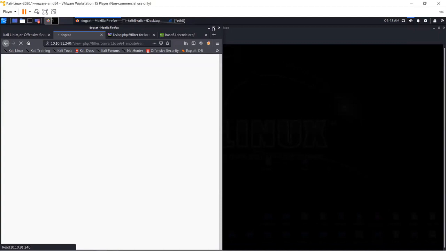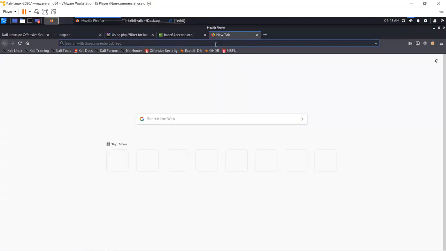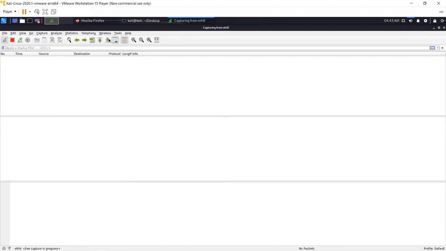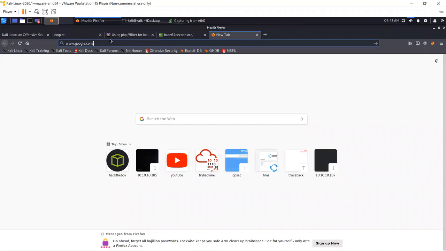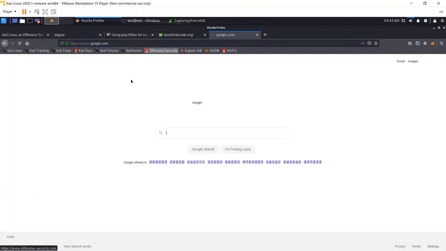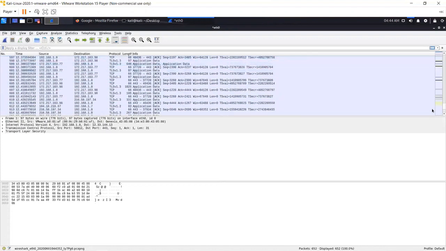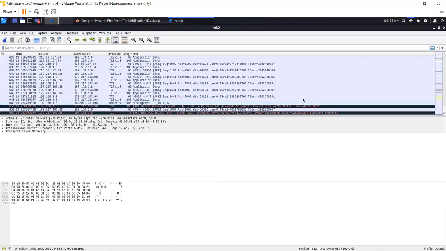As you can see, my Firefox is loaded up, and I can go to www.google.com. At the same time, make sure that your Wireshark is listening, so that you can see your browser is making a request to the internet. So I click enter. You can see it's making a connection with Google. Let's see if that TCP handshake was captured successfully.